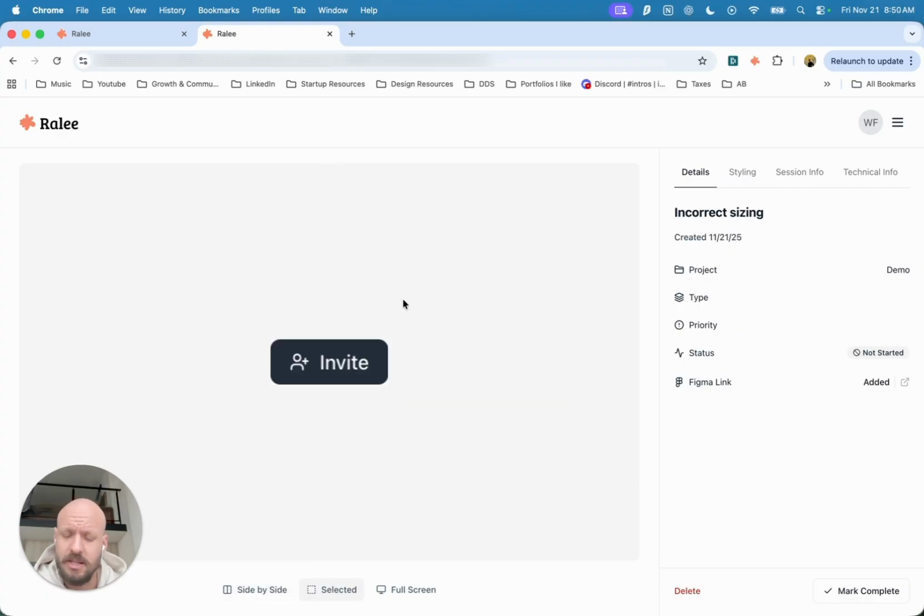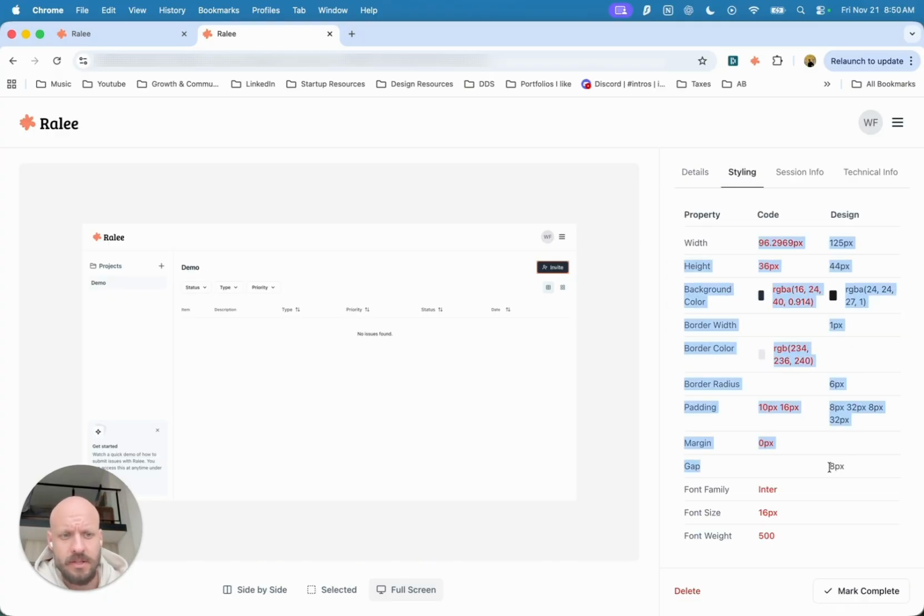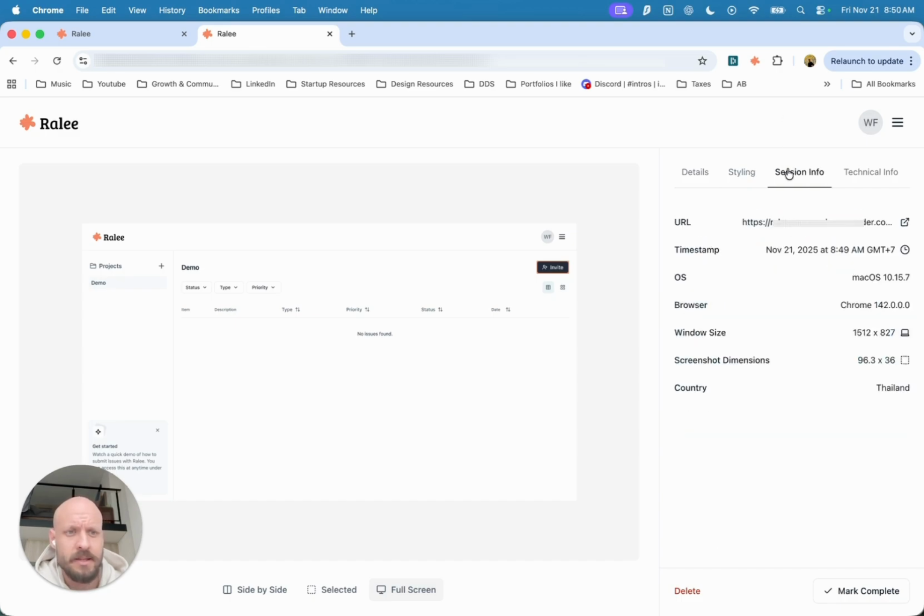Then we can see just the standalone one that we selected on the live site if we wish, or another cool one is we can now see the full screen of where that issue was captured in the context of everything else. And then if we see on the right-hand side, you're also able to see details, edit those things that we did. The styling, you can see the discrepancies of the code versus the design. The session information, so device, window size, screenshot dimensions, where you're at, etc.